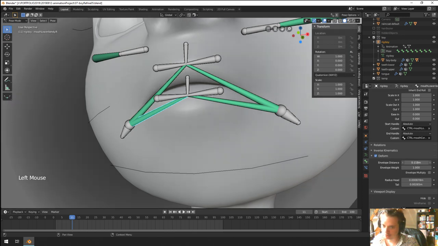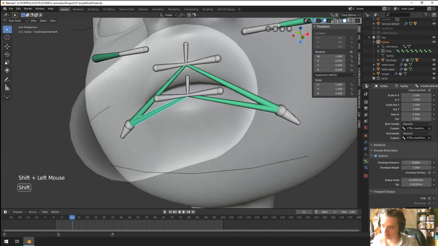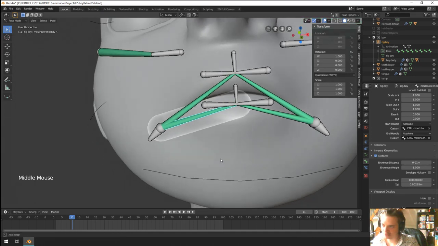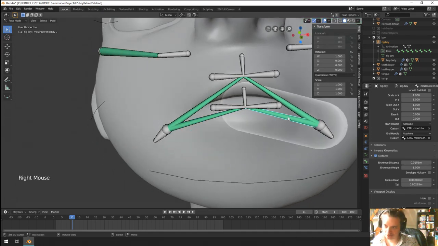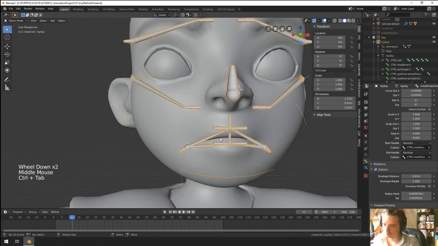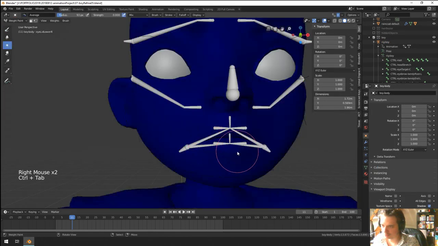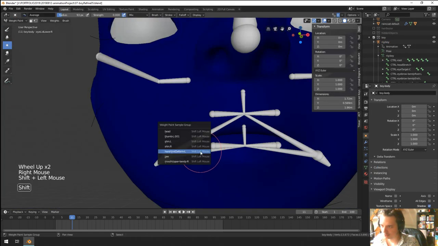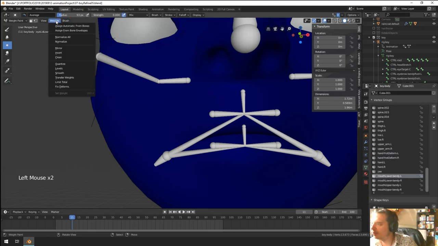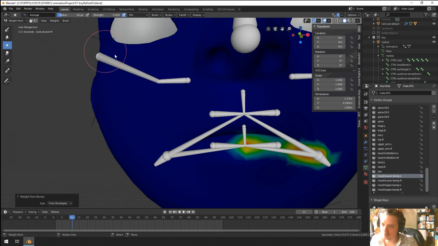It's like, oh boy. Even pressing shift and dragging, this is kind of a pain. 0.01. But yeah, it looks fine. So if we go into weight paint and we select our mouth lower, wait a second, automatic from bone. There we go. Now we're having something.